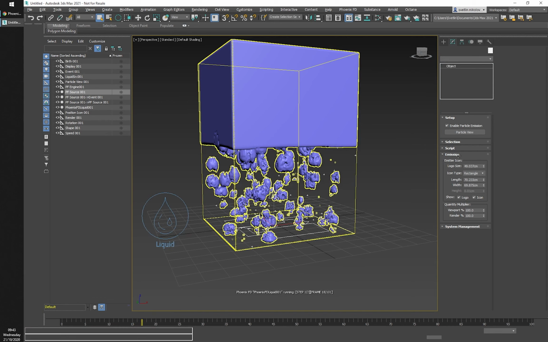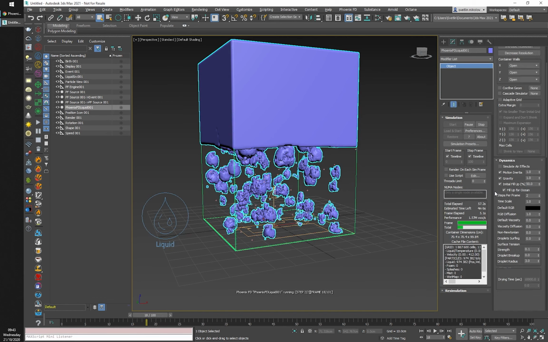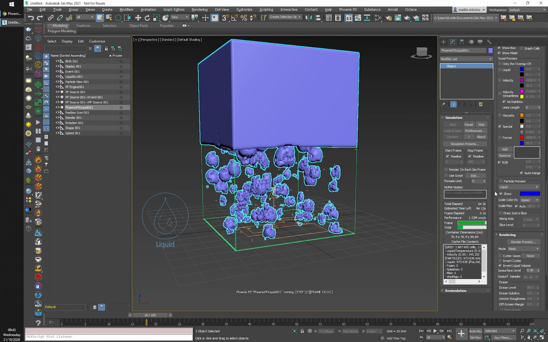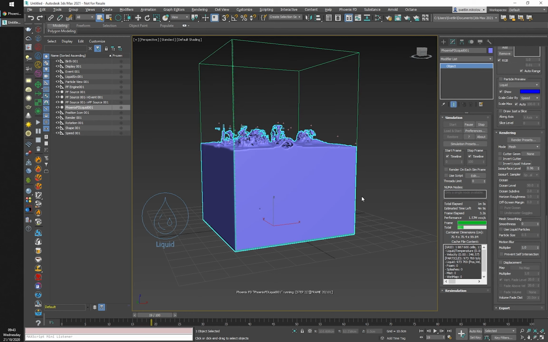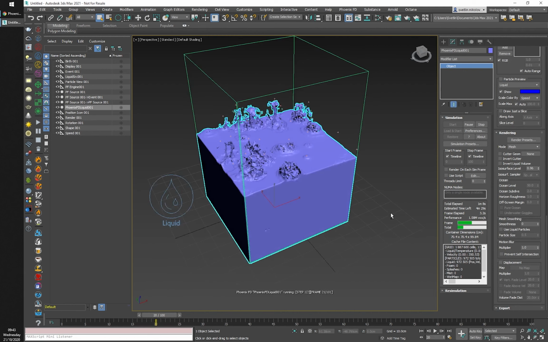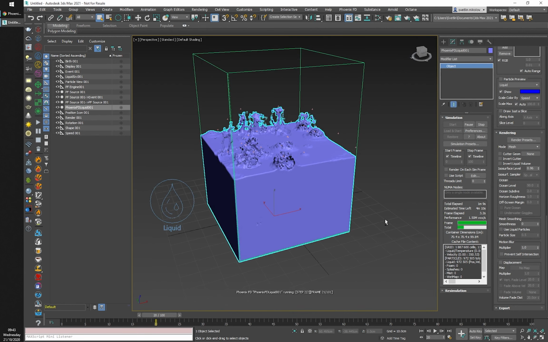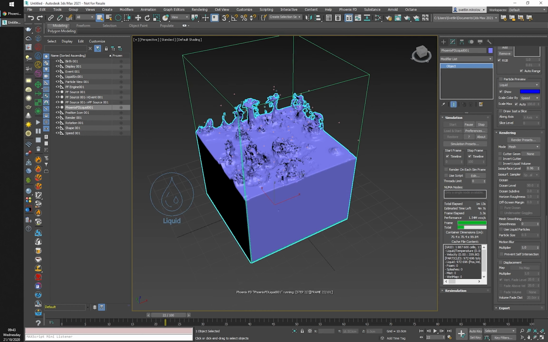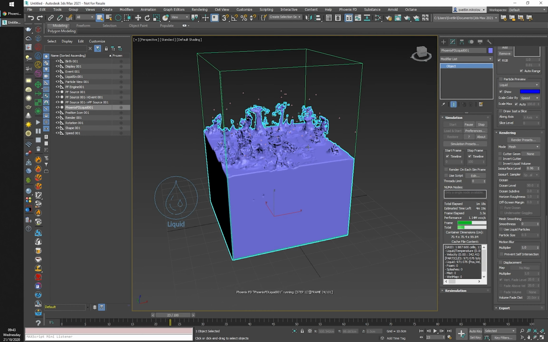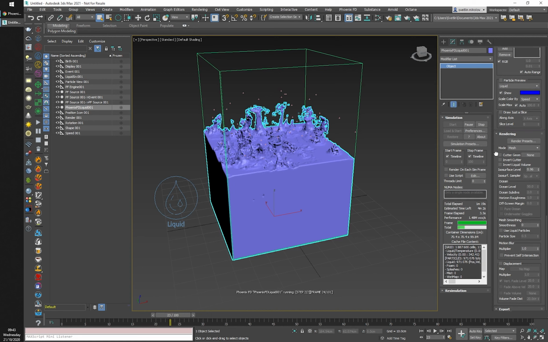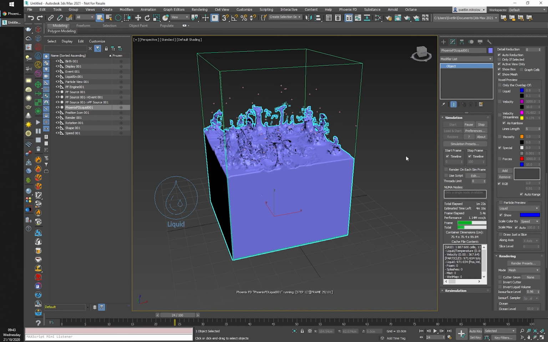Let me just leave the simulation to run for a bit. Let's check how the liquid surface above looks. Okay, and now you can see that some of the larger bubbles are bursting. This is still quite turbulent, quite noisy, so we can keep increasing the number of steps per frame in order to smooth this out.